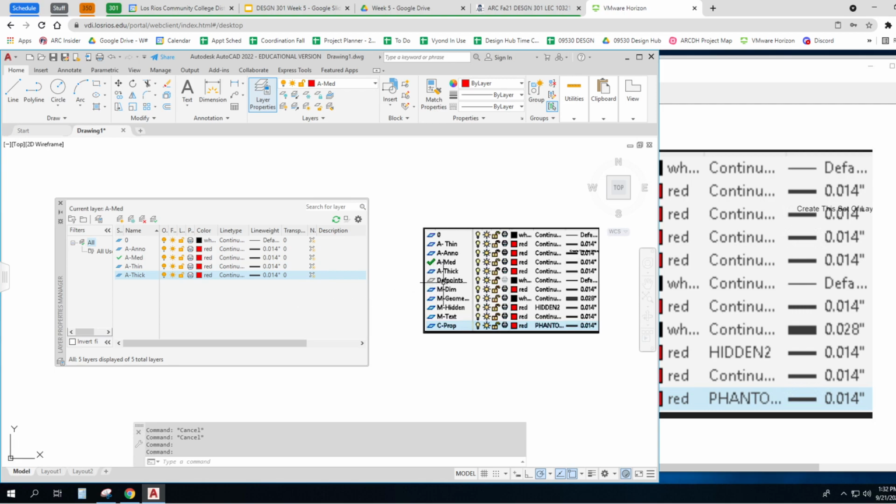Now I want one called def points, and you can't actually make a def points layer. So I'm going to have you call that one no print. And that one, this little printer goes off. So now anything on that layer will show up on my drawing, but won't get sent to the printer.